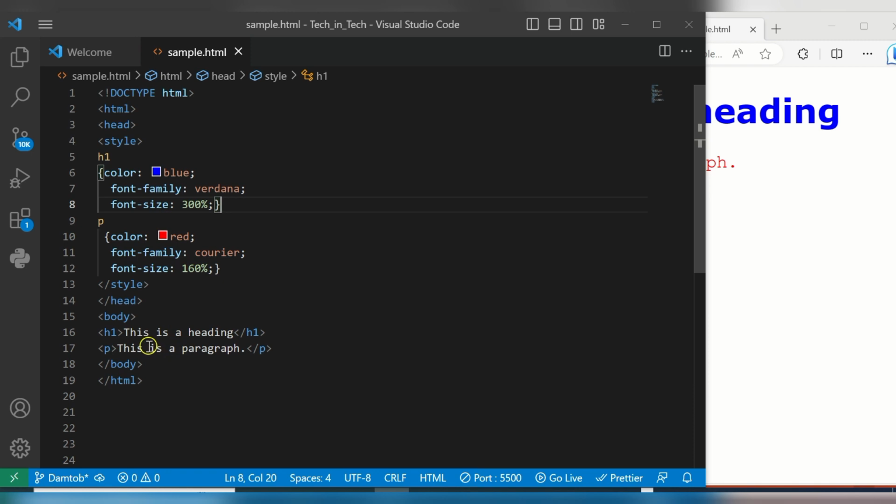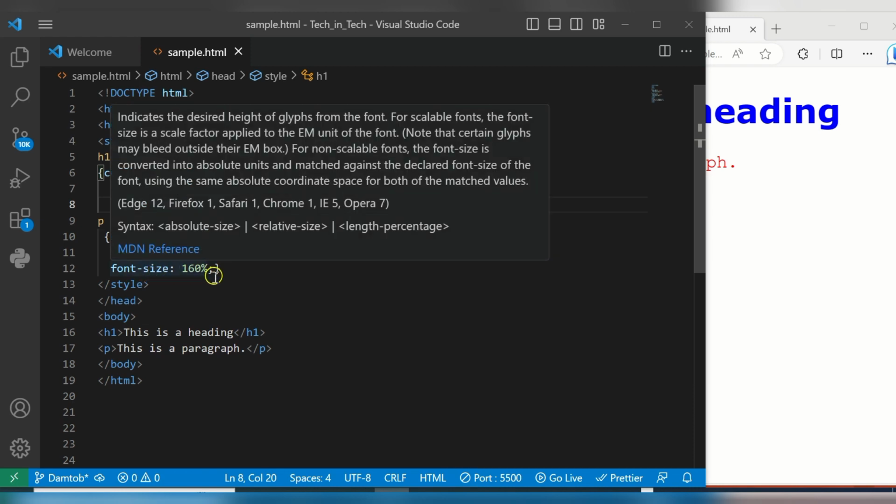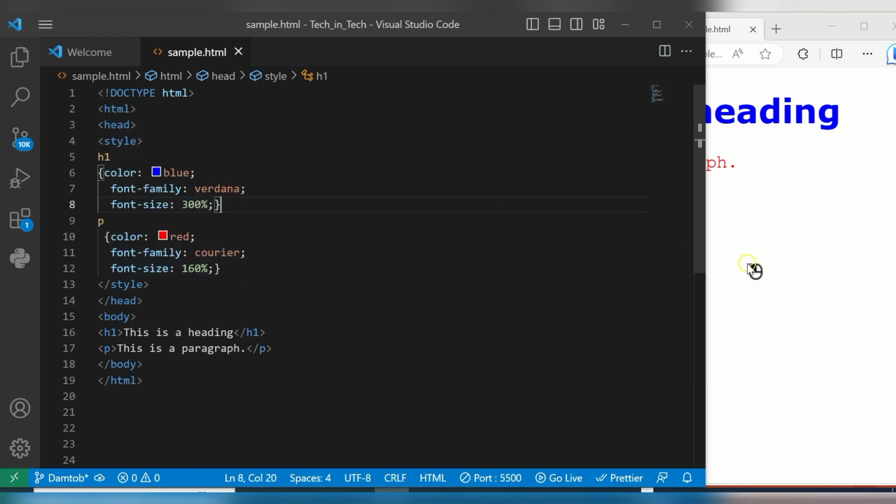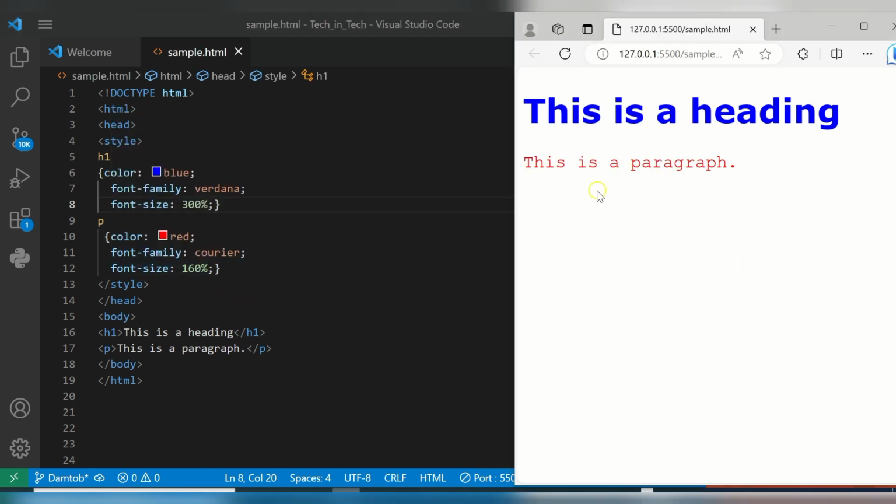So this content is H1, and this one is P. It is telling you that anything written in the content that has H1 should have this property: the color should be blue, the font family should be banana, and the font size should be 300%. And anything written in P should have color red, the font family Korea, and the font size 160, as you can see in our browser. Is this not beautiful? Yes, it is so beautiful.